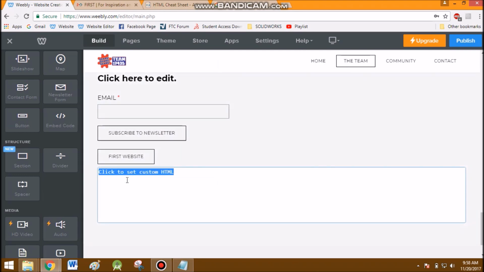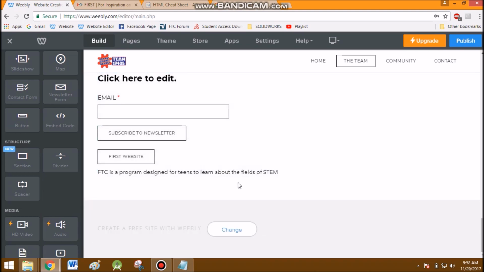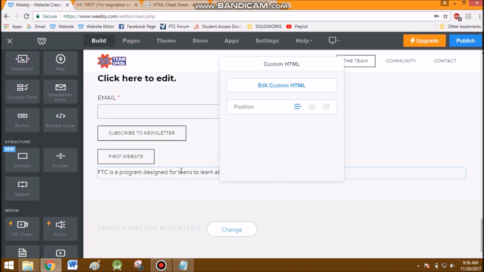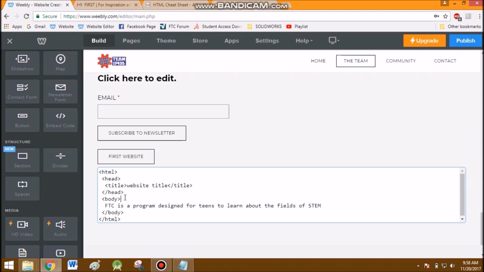edit custom HTML, paste, and what I have here is the website title. I don't think this is currently working right now, but the body is working, and this will show up. FTC is a program designed for teens to learn about the fields of STEM. I'm going to click outside, and presto, there it is. If I was better at HTML, I would be able to stick the color and everything in here, but I'm not sure how to do that without studying it up a bit more, so that's more of something for you to look into.